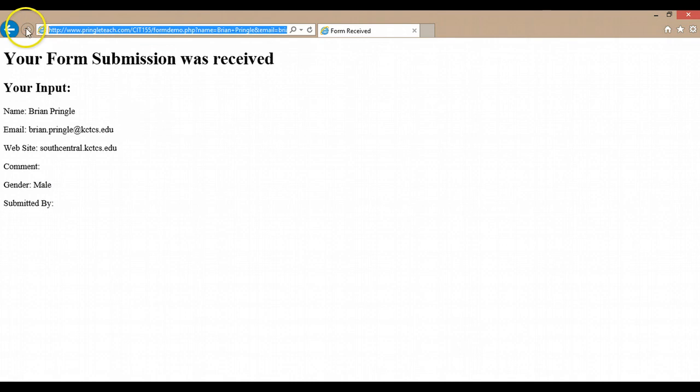But what I want to show to you is actually this up here is the file that we used, formdemo.php. And notice there's a question mark here. The question mark signifies that everything else that comes after this is going to be a variable. Okay, so there is a variable called name whose value is Brian Pringle. And that's what gets displayed here. Notice there's a plus sign in the middle. PHP will interpret that to be a space.